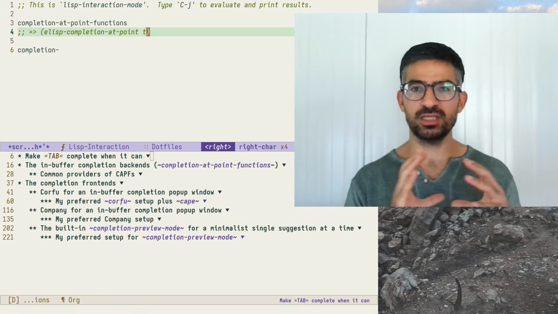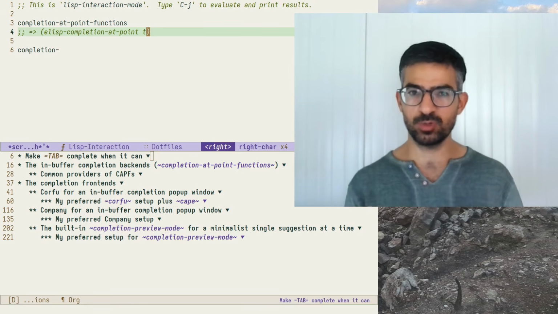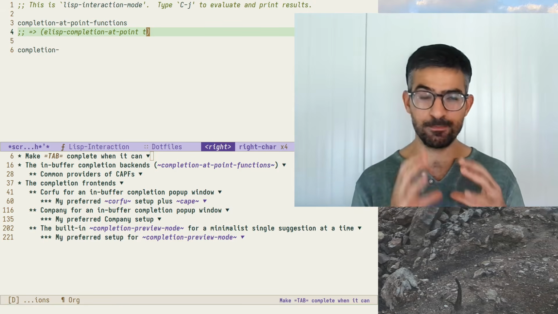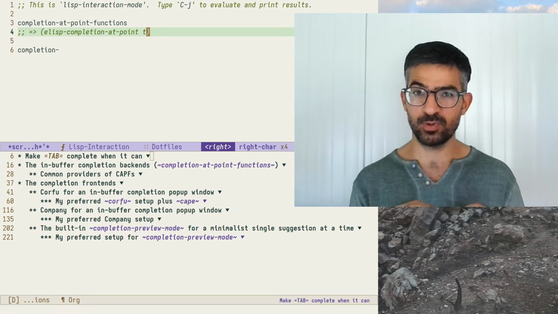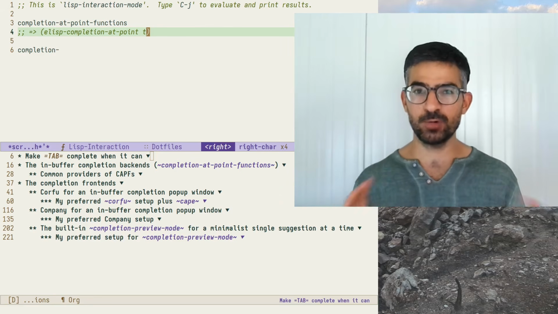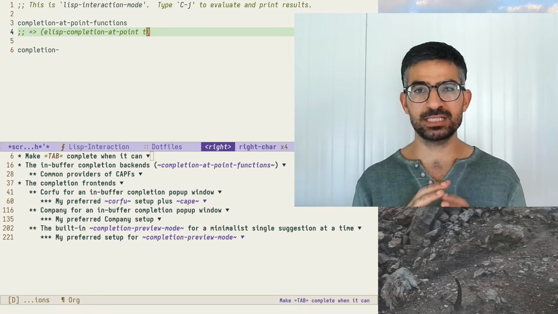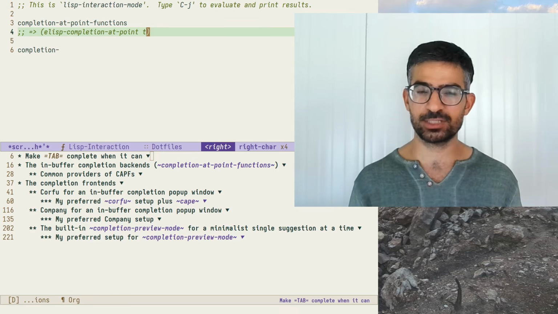Show me the results is the part where the front end takes over, and this is what I want to talk to you about. So the back end is the completion at point functions. It is the modern Emacs way of doing things. It is the current standard. I believe it has been the norm since Emacs 27.